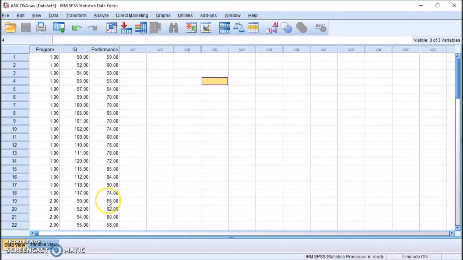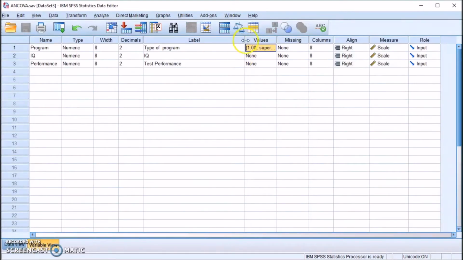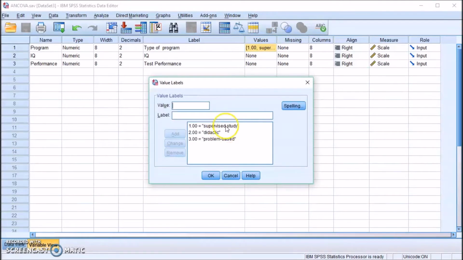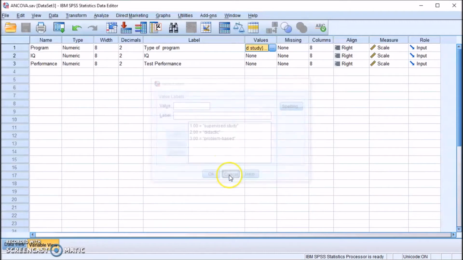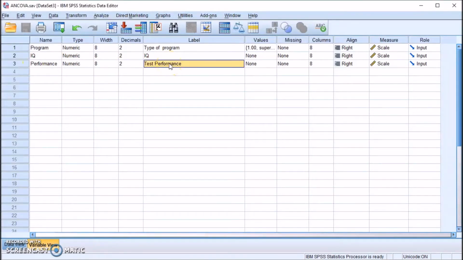So in this particular data set, what I have here is the exploration of how different program types of teaching, so I've got 3 different levels of teaching: supervised study, didactic, and problem-based, impact test performance. So the research question is, does type of program or teaching strategy impact test performance? It's fake data. I've simulated it just for the purposes of this video series, and I've also got another variable in the mix here, IQ.